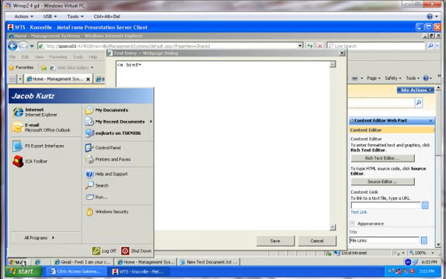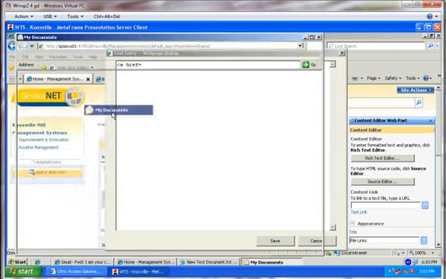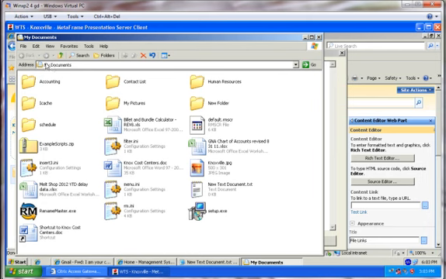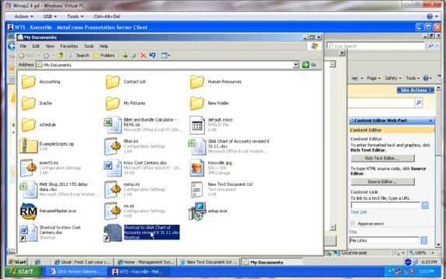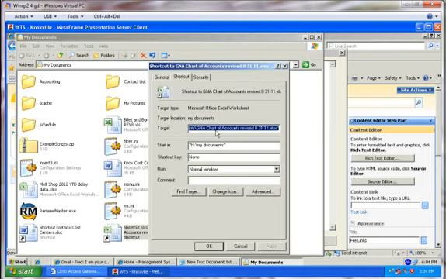So let's say, just for instance, we had a file, and let's pretend this is in the L public drive somewhere, and let's say this file needs to be accessible to everyone. What you want to do is right click on that file and then left click on create shortcut. Now that you have that shortcut created, you want to right click on that and go to properties, and then you want to grab this highlighted text in the target box.